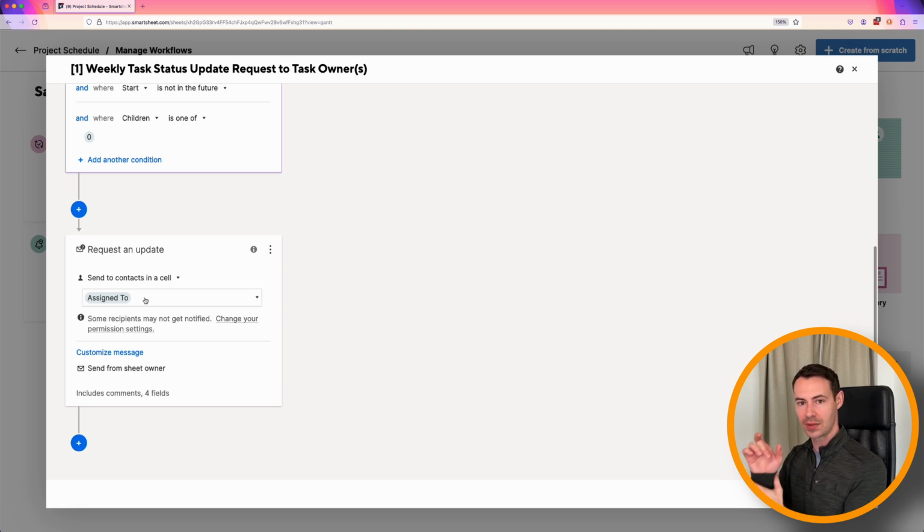In this case, that's going to give us the names of Mickey Mouse. It's going to give us Donald Duck. It's going to give us Goofy. They're going to be the recipients of this automated update request.